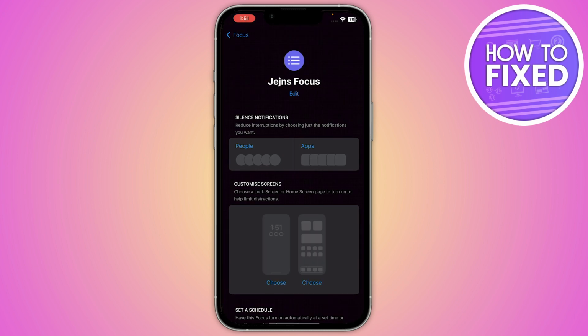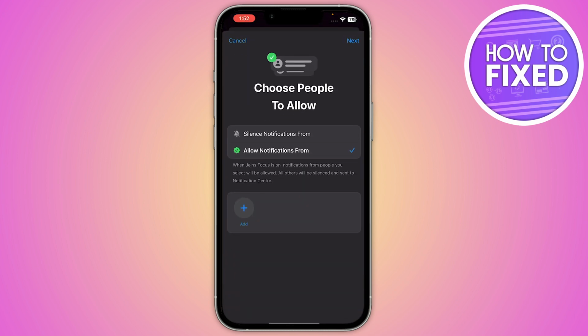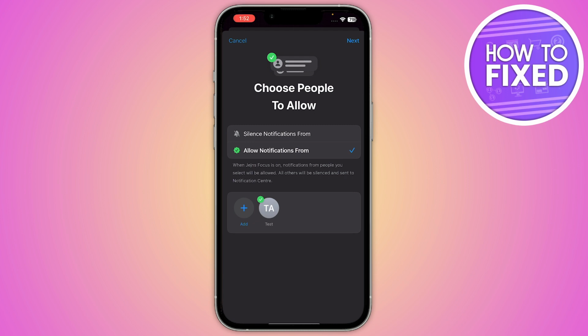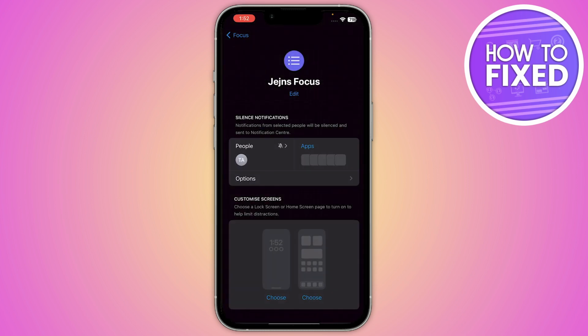Now go for this Customize Focus, and now here is the main part. You have to simply tap on this People and tap on the Add button right here. Select the particular person and tap on Done on the top right. Now we have to select this Silence Notification From, just like that, and tap on Done on the top right.